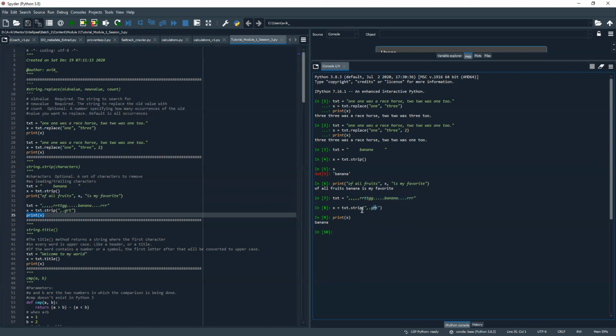We mentioned no r, so r will be removed. Then G is removed, and all dots are removed. Now all commas have been removed. So this is the way it will work. Okay.